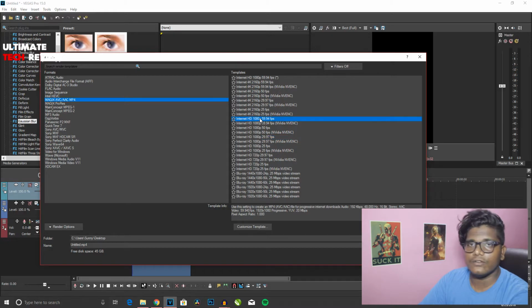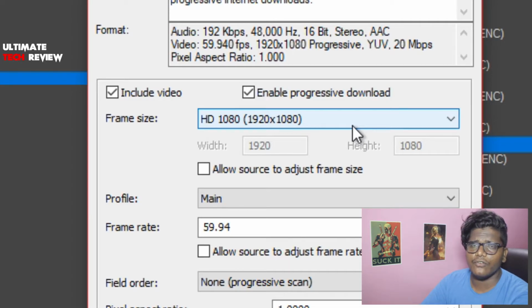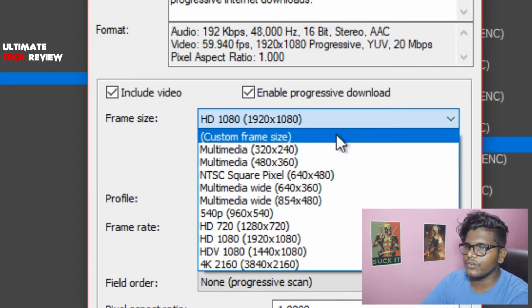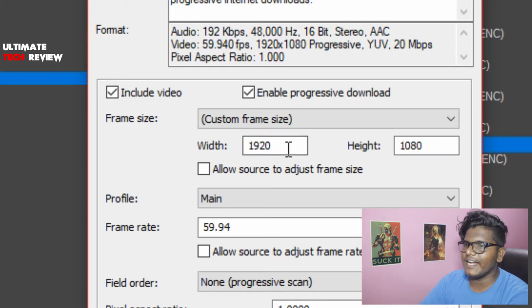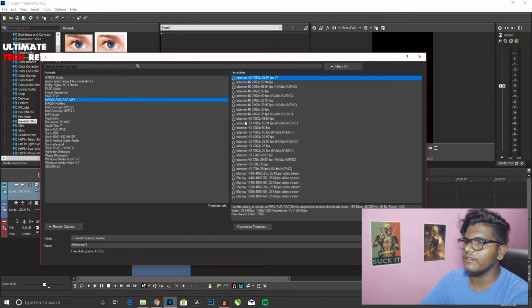The default value I use is 1080p at 60 fps. I'll select that one and hit the customize template. Once again you have to inverse the value over here. Just go to custom frame, and over here the width is 1920, so make it 1080, and the height is 1080, so make it 1920, and hit enter, and just give it a name. You can just name it IGTV, and you can just render it.